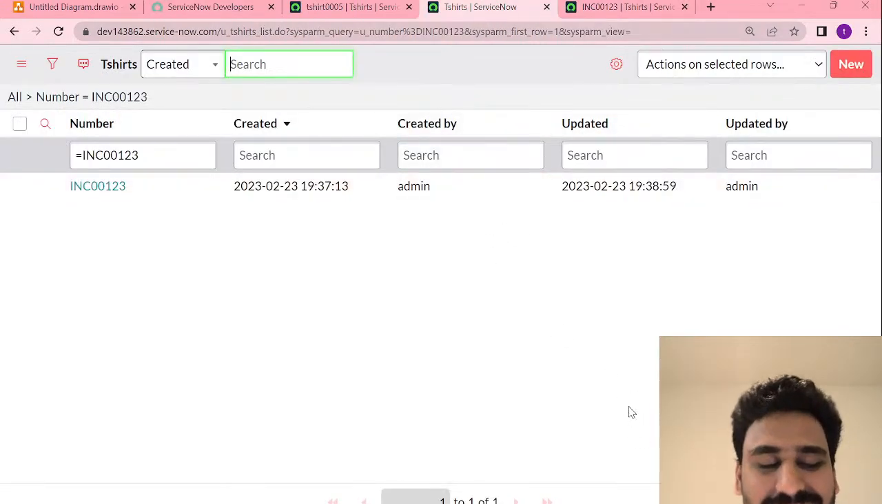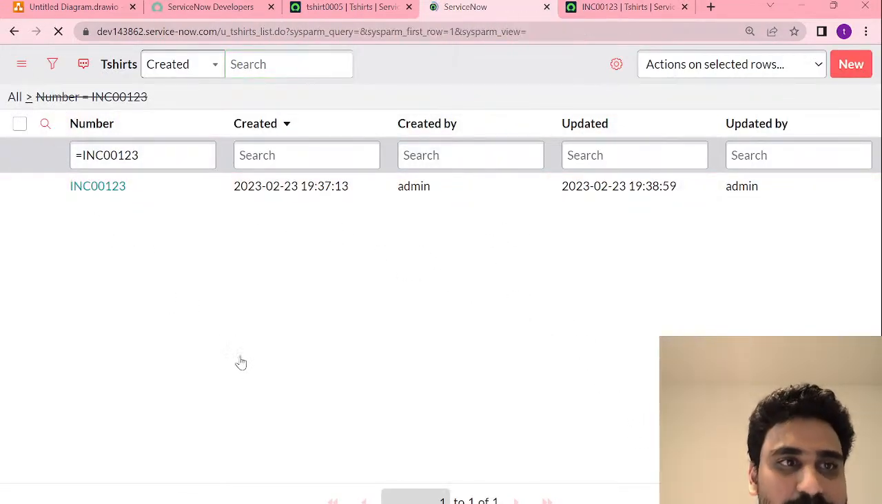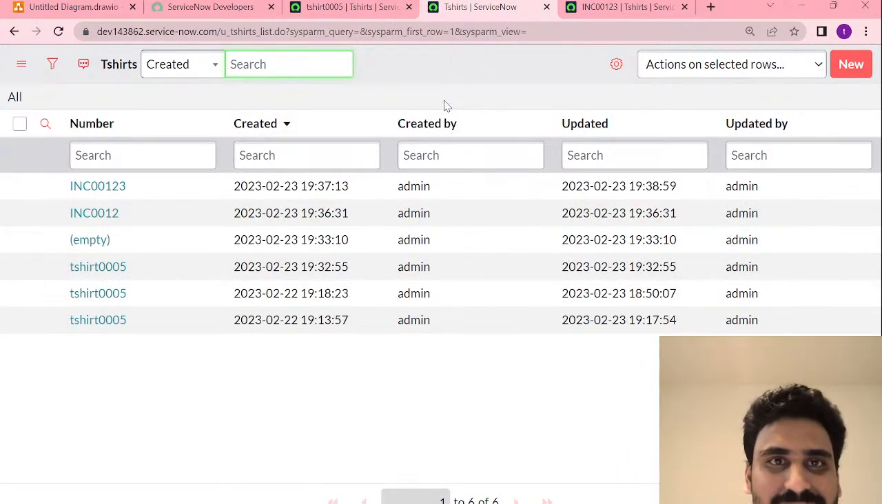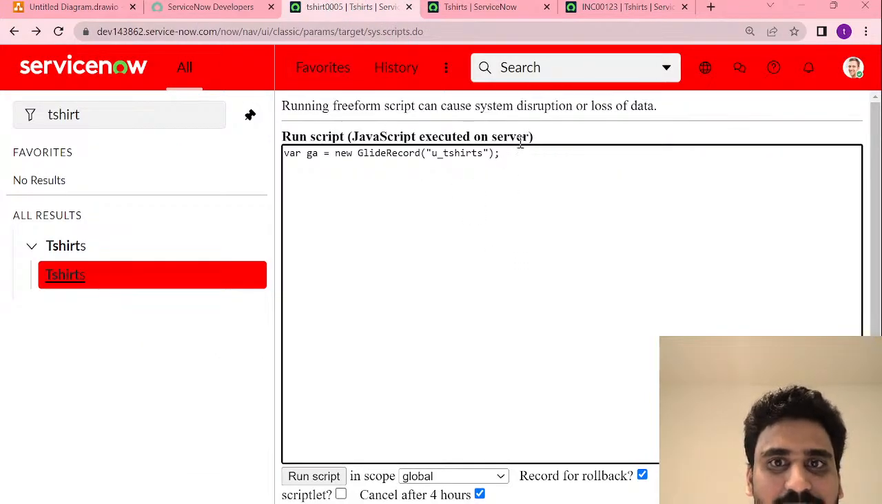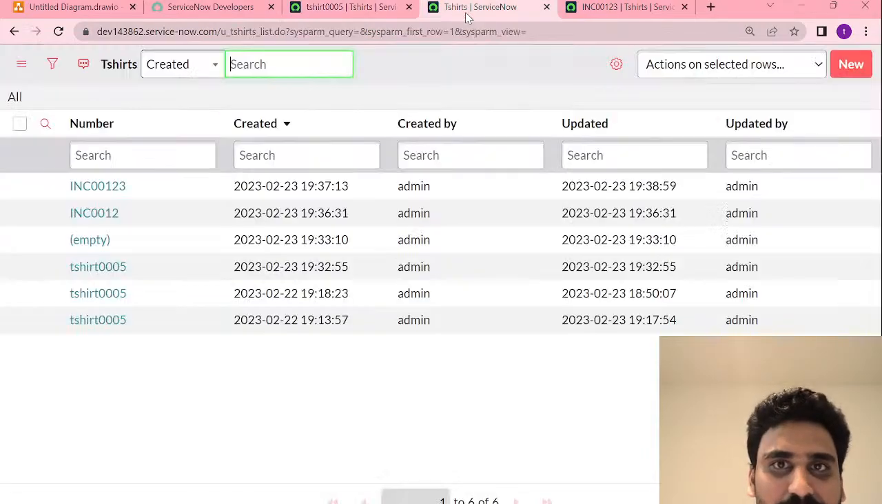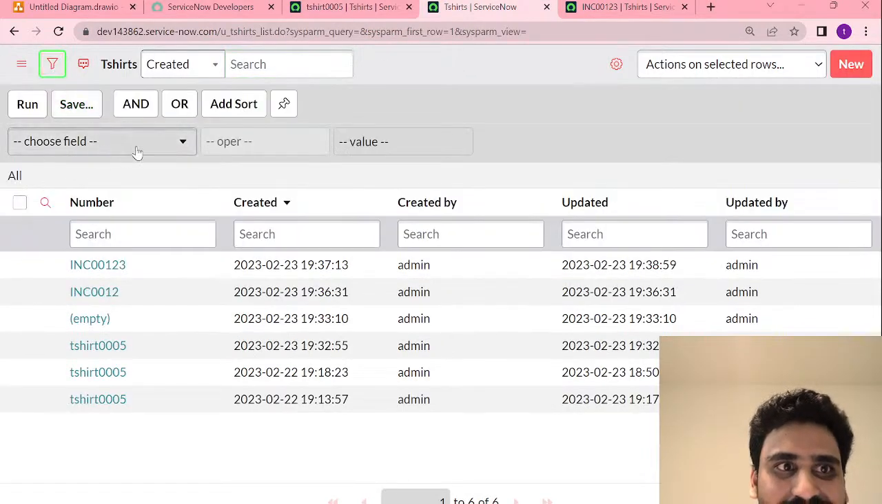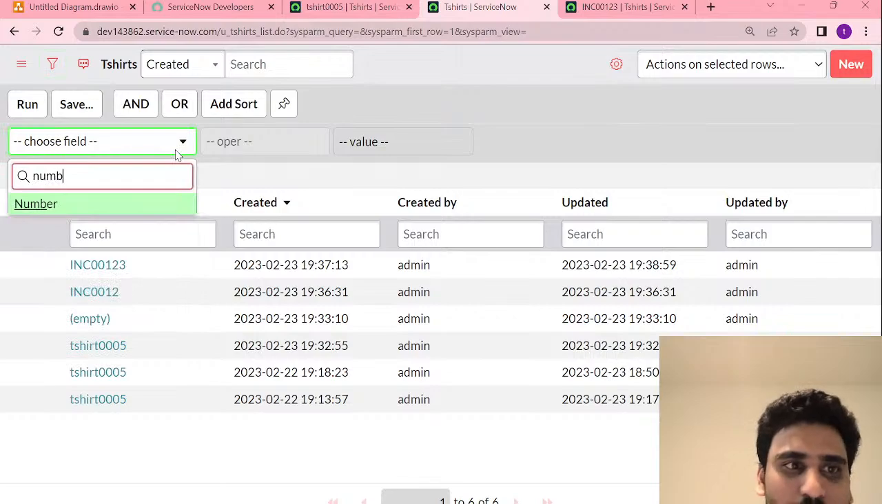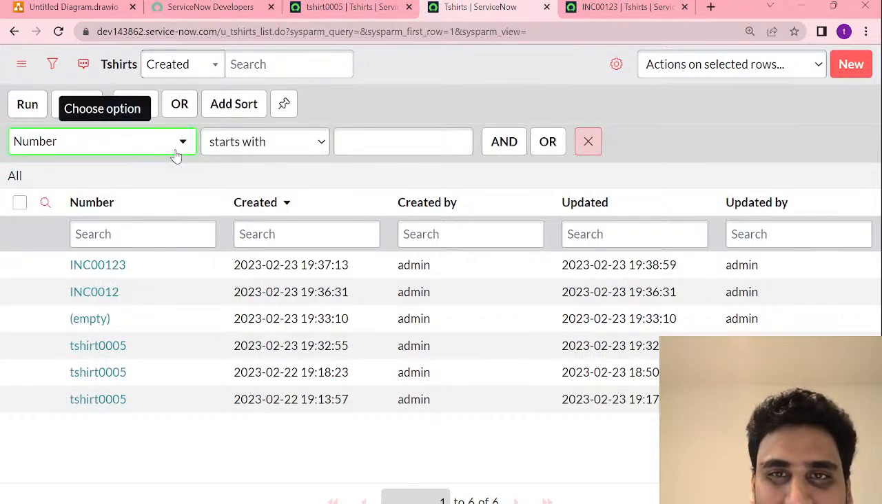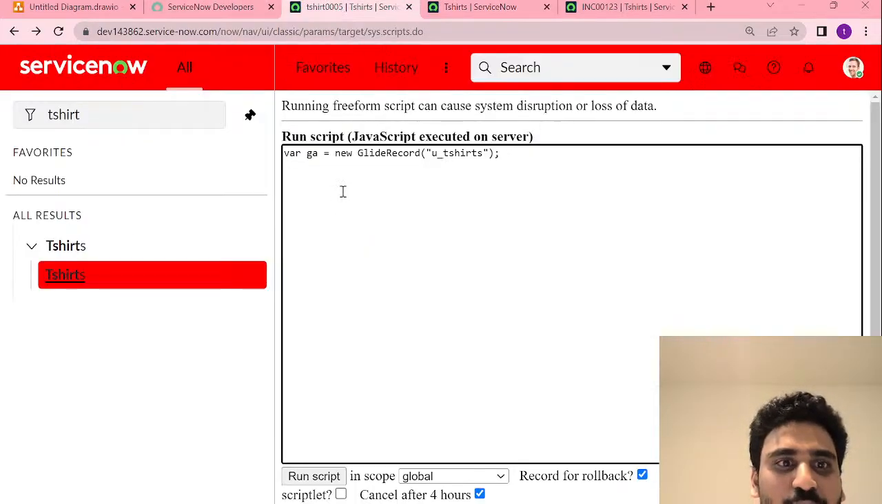So let's now turn that into script. Okay, you are in the incident table. That's done in the script. Next, you need to apply the filter. You're clicking on this, and here you need to apply the filter, right? So first one is number. On the left side, you're selecting a number, right? So whenever you're writing this filter, you need to always write ga.addQuery.